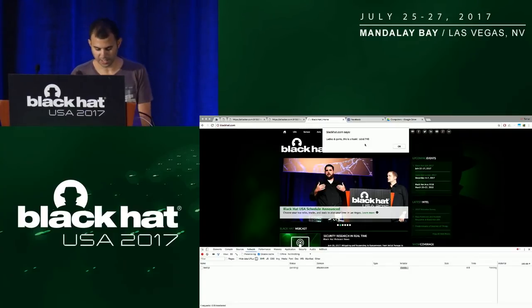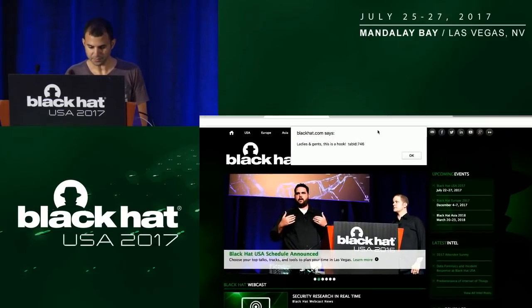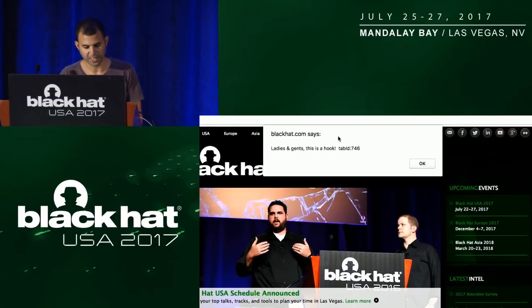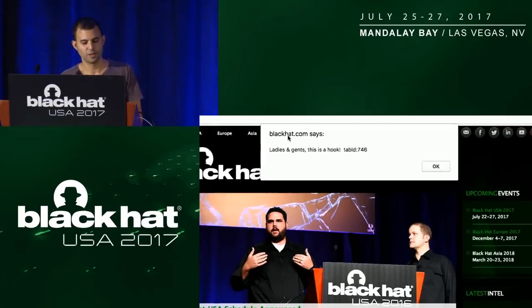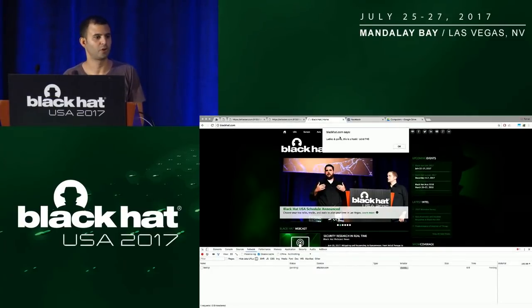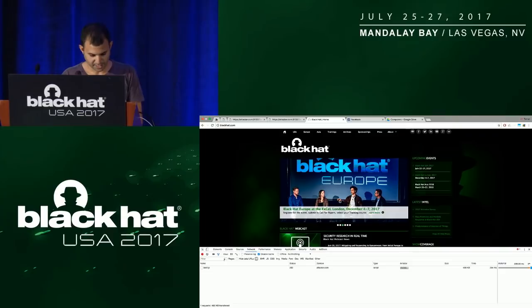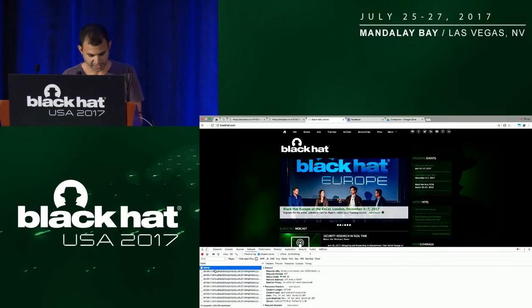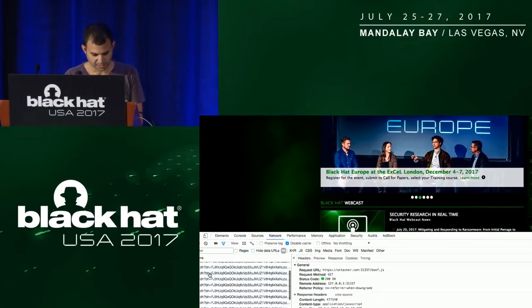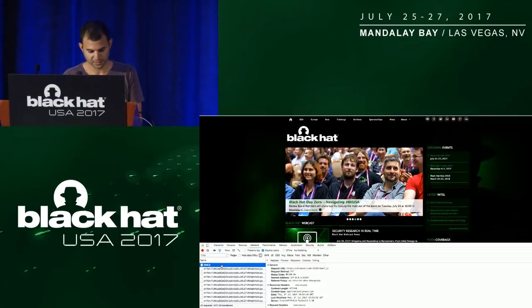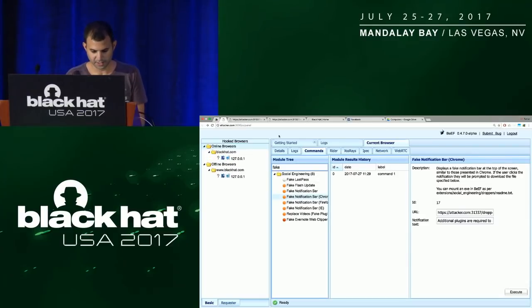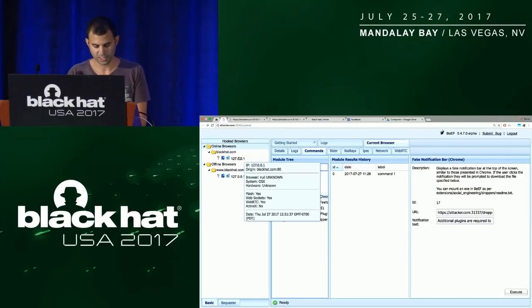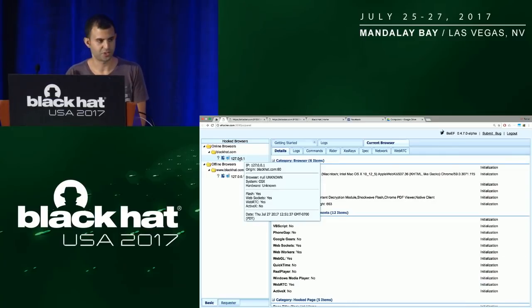And as you see, we've got an alert. I injected code to Black Hat without any vulnerability on Black Hat, just by abusing this extension. You can also see that now the beef JavaScript is injected into the page, and the beef requests are starting to run. And we can see that in beef we have a new hooked browser, a hooked tab.